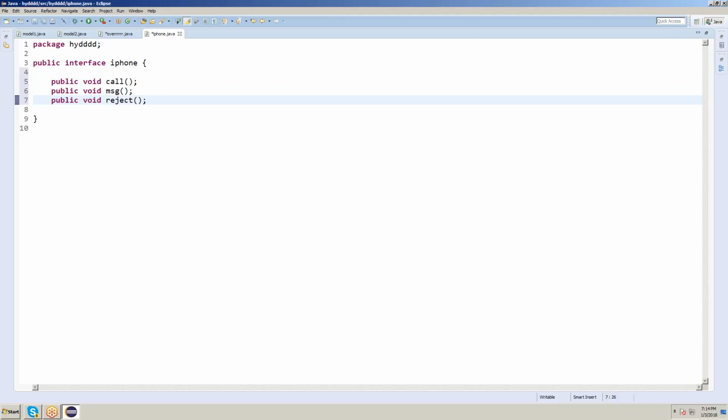What is the main difference between class function and interface function? A class function has a function body. An interface function doesn't have any function body. Directly public void call, no function body. Public void message, no function body. Public void reject, no function body. That is the difference.